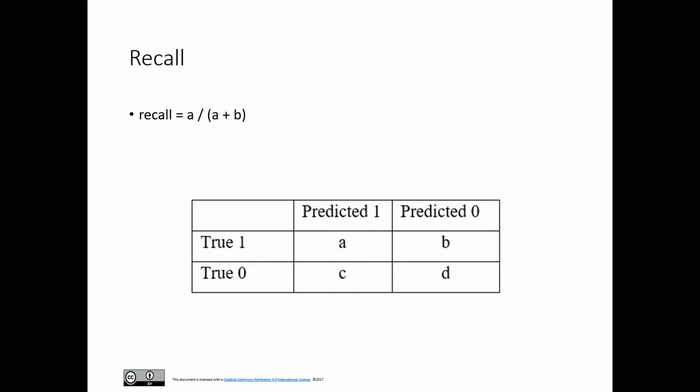Recall is the other one. Recall is now, let's analyze it over here. So recall is A plus B. So let's identify what A plus B is. Oh, here it is. A plus B. You see that? And then we have A. So what that means is A and B implies the true ones. The true ones, right? Of the true ones, A. How many are predicted as 1?